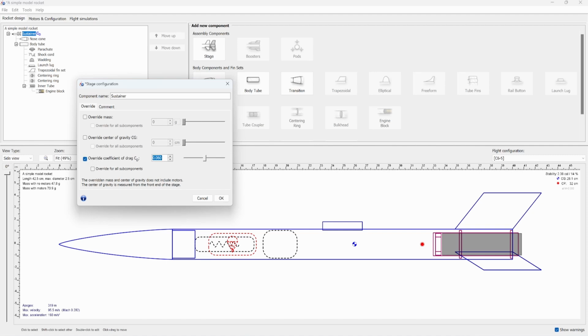Did you notice how the apogee changed? That is because when you override the coefficient of drag for all subcomponents, the ones that have a higher coefficient of drag get lowered. That was why the apogee went up so much. You can see there that it just went 200 meters higher.